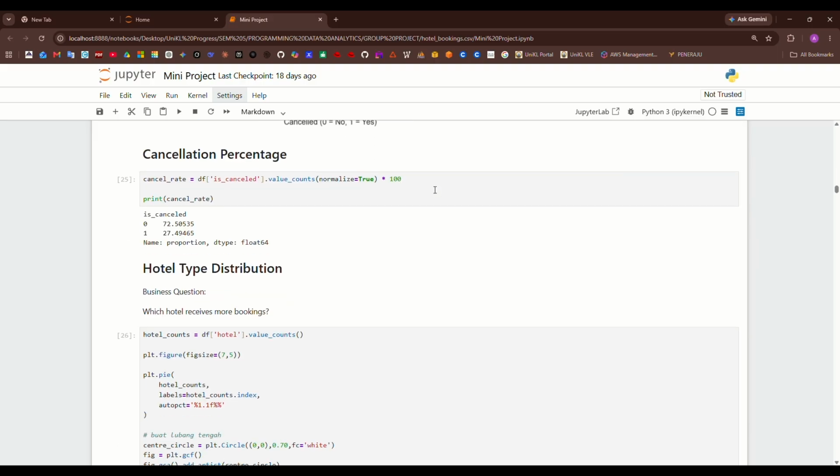To put exact numbers to the chart, we calculated the cancellation rate as a percentage. The result shows that around 72.5% of bookings were not cancelled, while 27.5% were cancelled. This tells us the dataset is somewhat imbalanced, with more non-cancellations than cancellations.